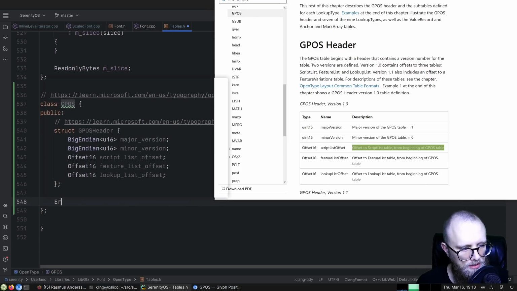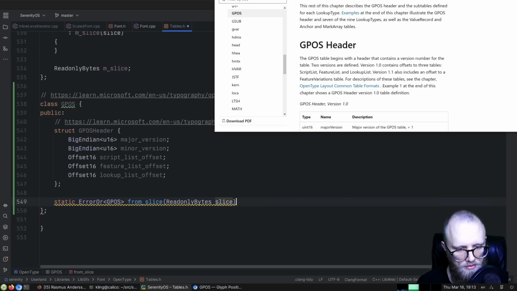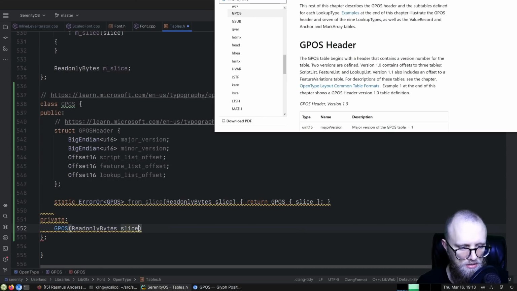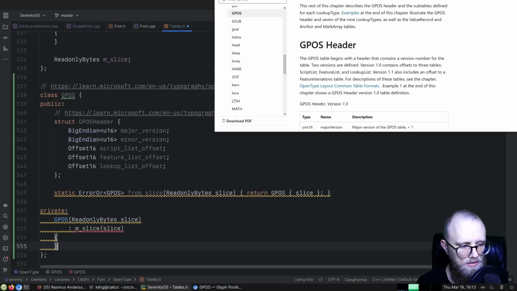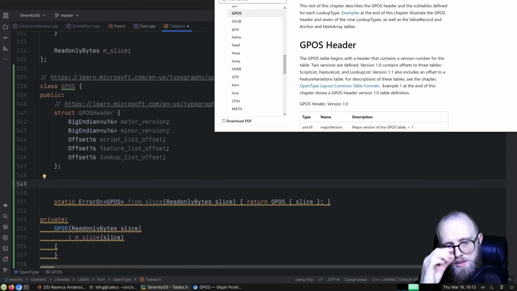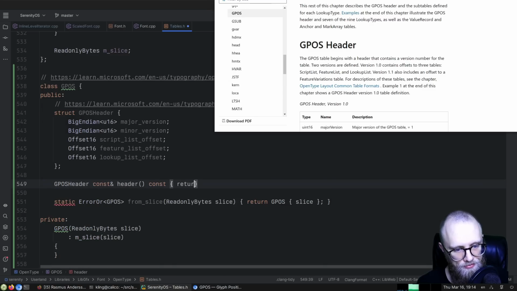Okay, and then I typically do something like this, just for letting you create one of these GPOS things. So static from slice read-only bytes, like this. Something like that, and then it just takes a byte slice to keep internally. All right, and I guess we can give ourselves a helper to inspect the header. So something like this, header, slice data. All right, cool.